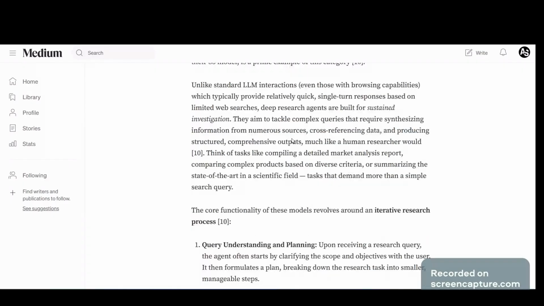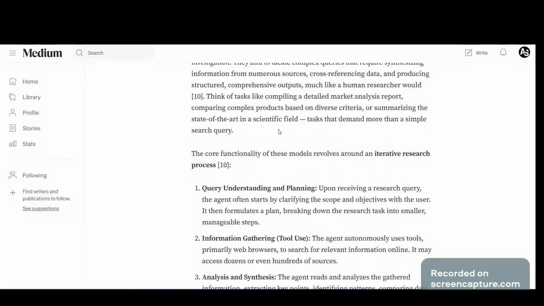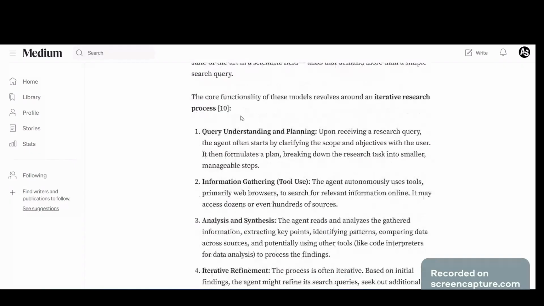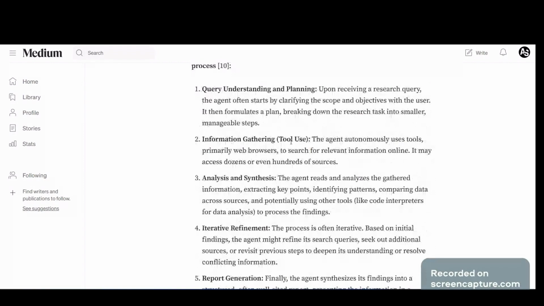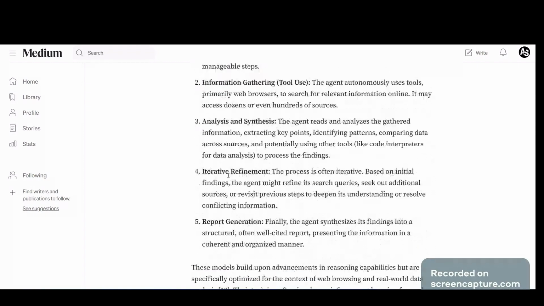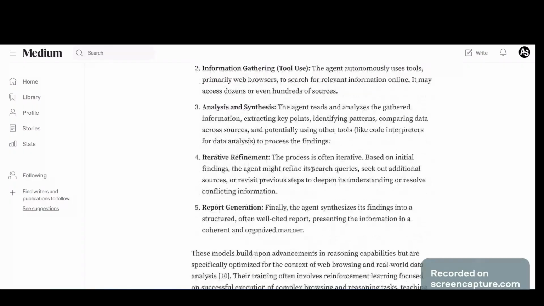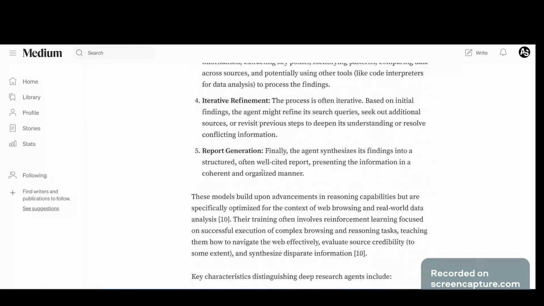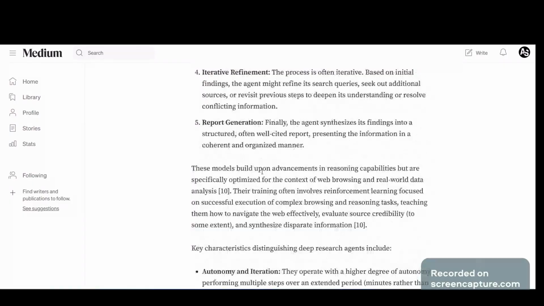And this is just more in-depth review and reading that you can look at. The core functionalities are query understanding and planning, information gathering, tool use, analysis and synthesis, and iterative refinement. It goes to iterate and refine that process again and again, as you can see here, until it gets to the end goal. And then report generation gives you the answers and findings in a structured report about what it's able to give you at the end.